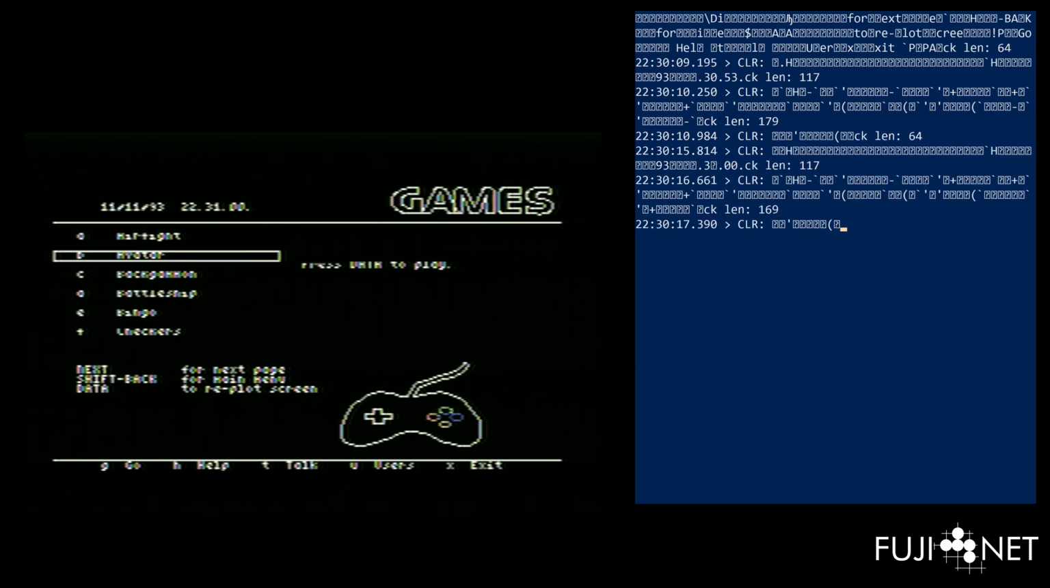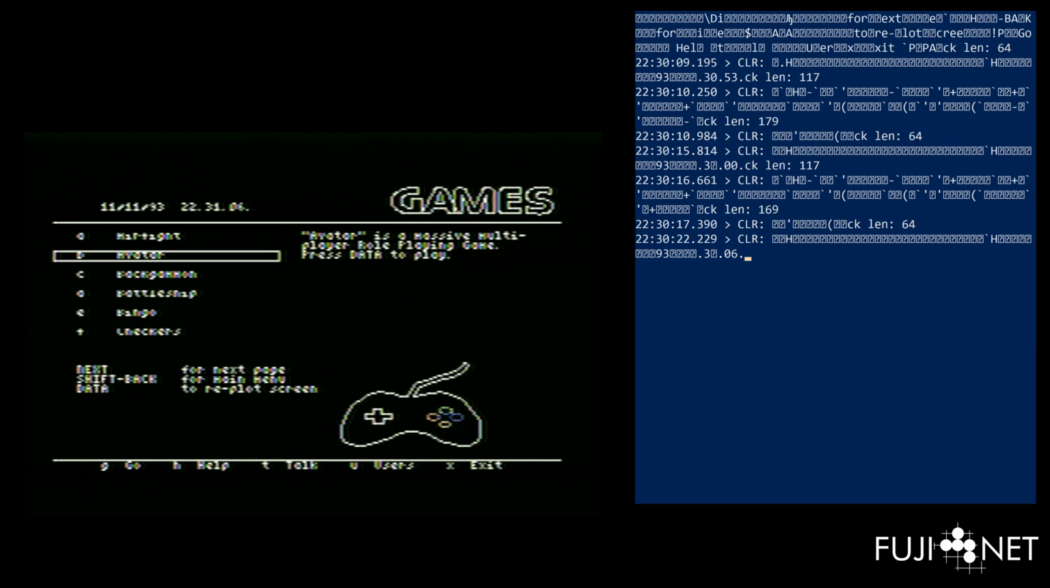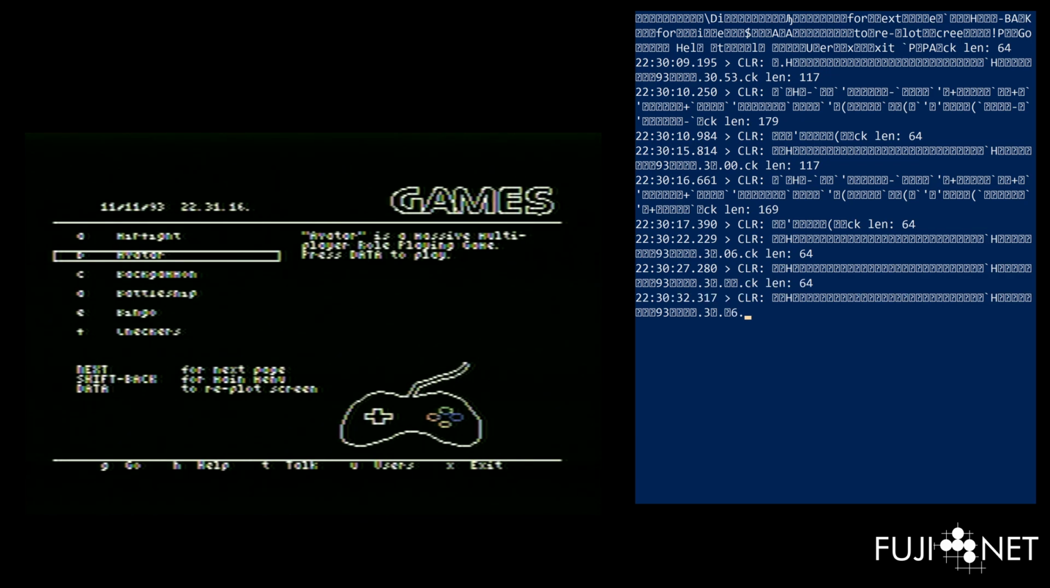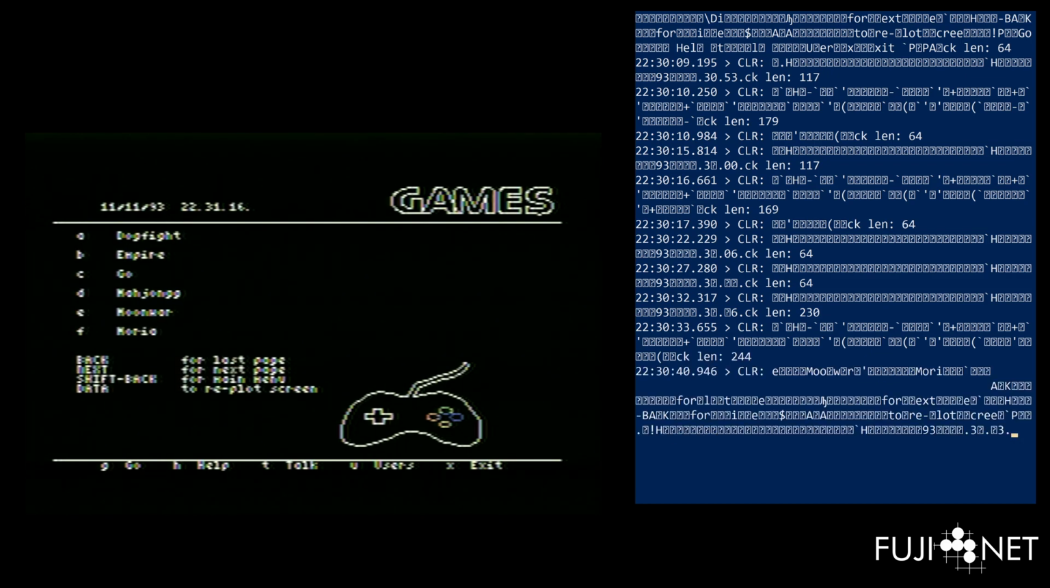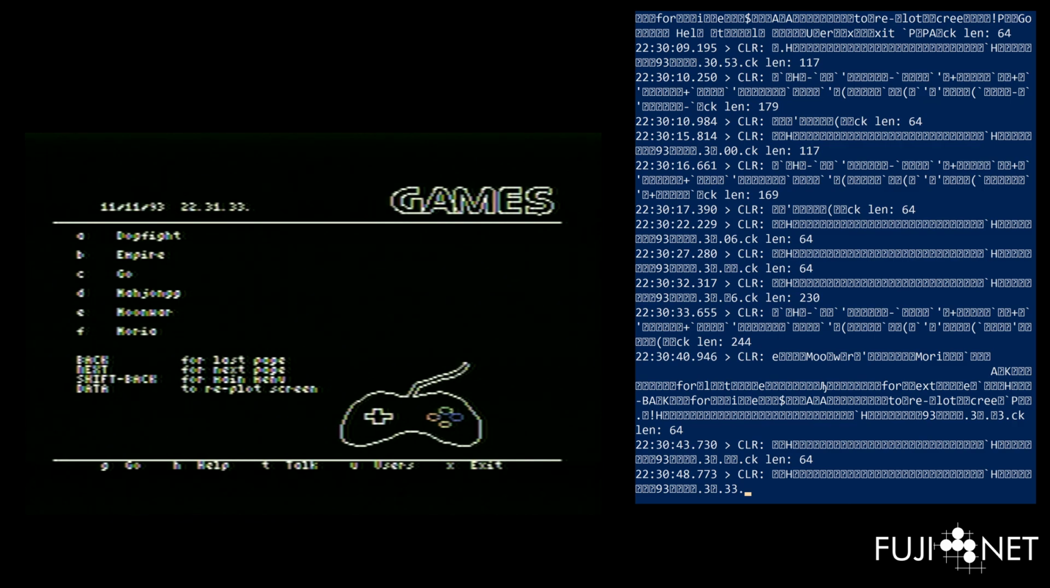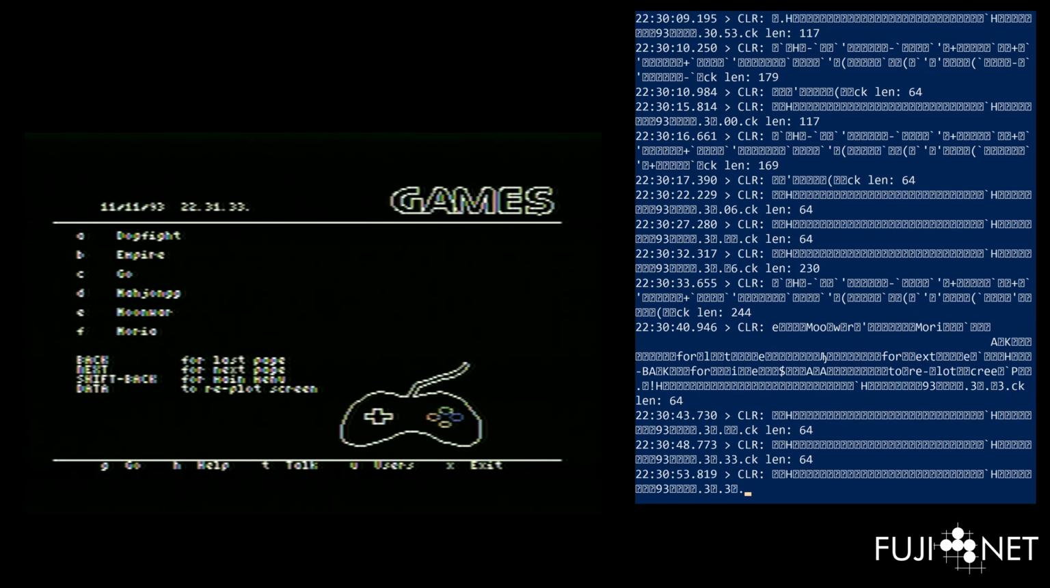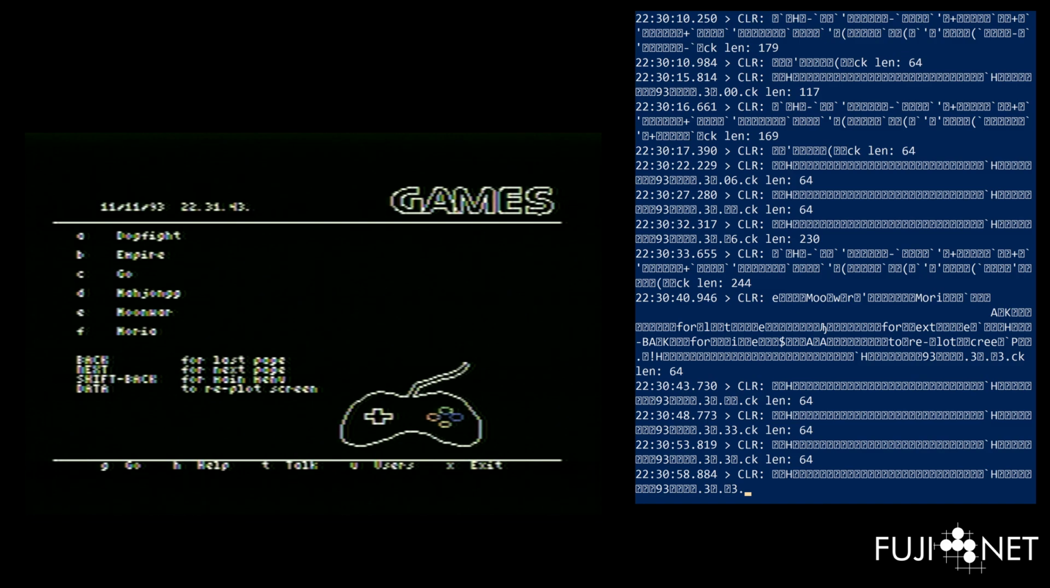Avatar, which is a multiplayer MMORPG. In fact, one of the first. You have board games like Backgammon and Battleship, and traditional games like Bingo and Checkers. And you also have others. You can go to the next page here. And you can see another dogfight simulator, Empire, which is a Star Trek game, multiplayer again. Go, multiplayer Mahjong, Moon War, and Moria, which is another MMORPG on the system, and others.